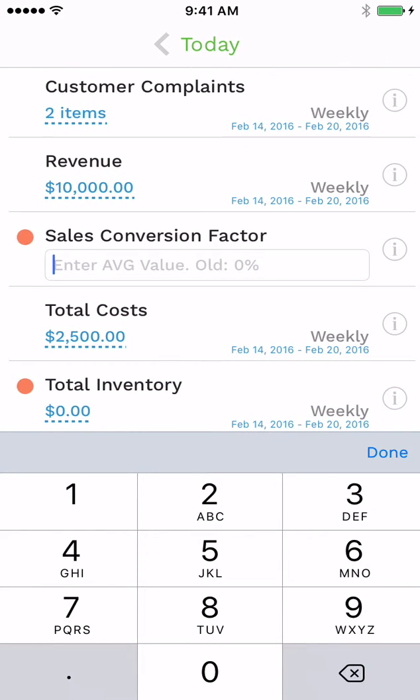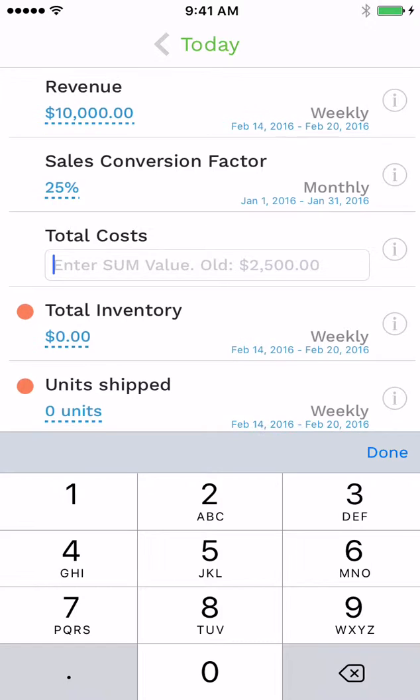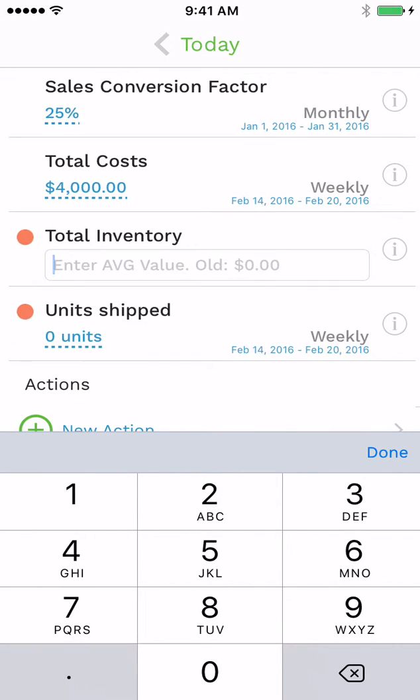Revenue we already entered. Sales conversion factor. So here we're going to put 25%. Total costs we entered previously, but we're going to overwrite that with 4,000. Inventory is the total value of everything in the store today, not just what you purchased. So that's our running total amount. We're going to put that at 10,000 bucks.